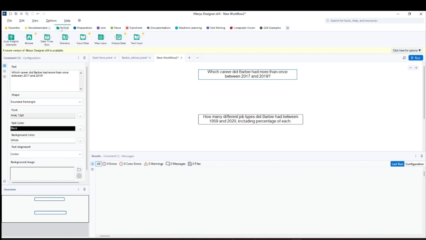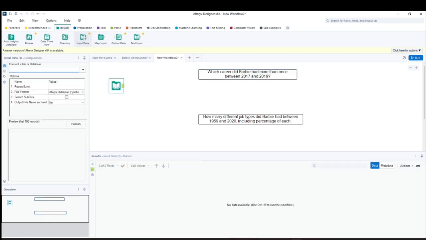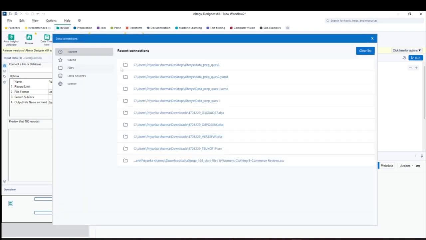So let's start with taking an input data. So I just drop this tool, input data tool, to my canvas. That means my workflow. Now it is asking me to connect to a file or a database. Okay. So what I'll do is I will go to the source file. So these are the browse files. So I don't want a file from here.